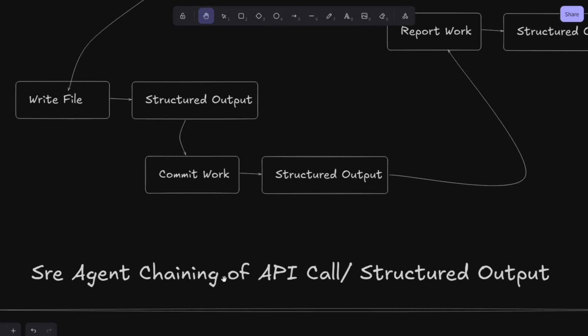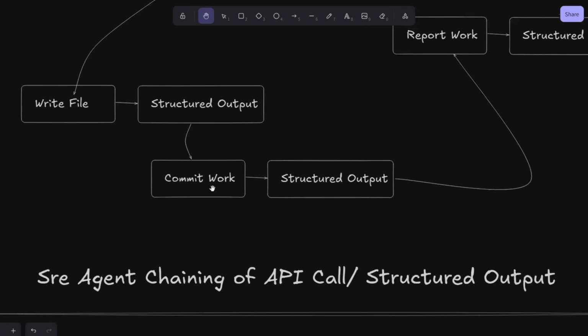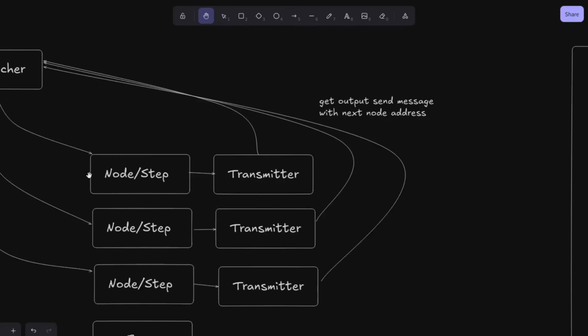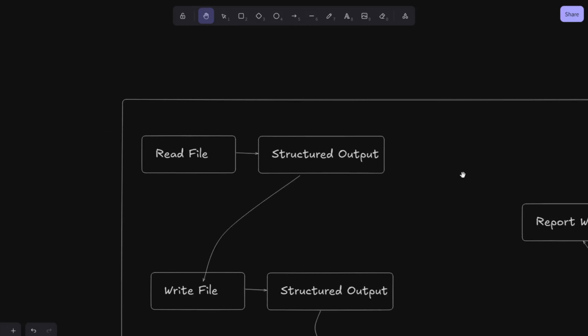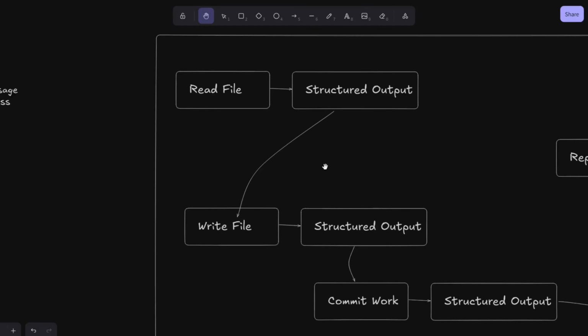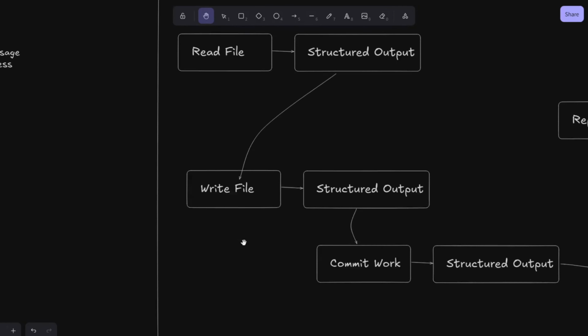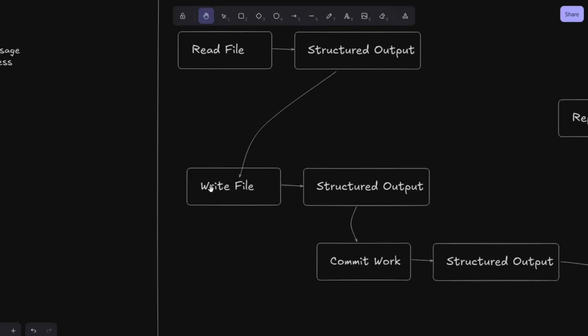And here, SRE agent chaining API call structure. So here I'm showing you what is inside one node, for example, the mini sub-agent, and how I'm going to handle the API calls and the structured output. So here we have one mini agent, which is going to be handling the file reading. It's going to choose a tool to read the file, get the content of it, and get a structured output of it.